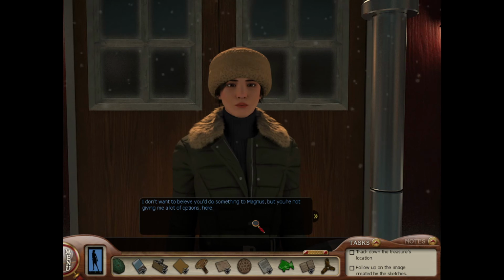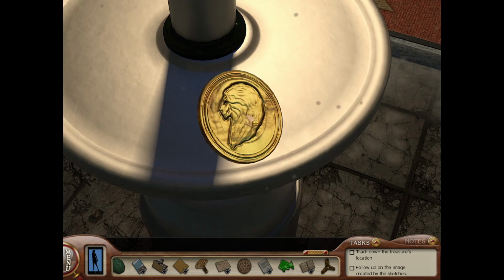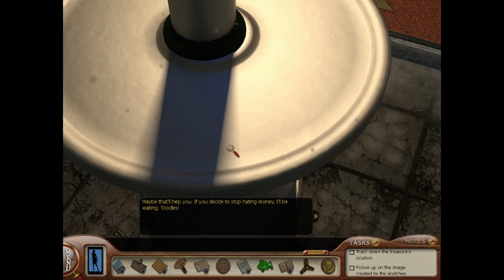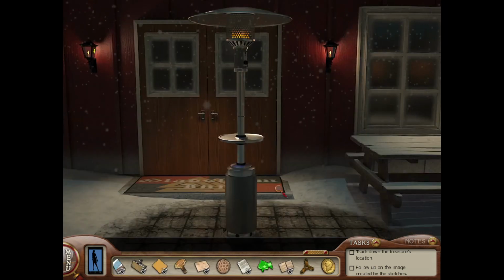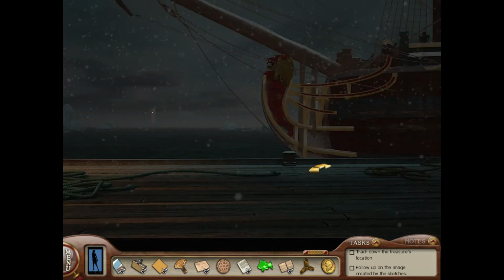I don't want to believe you'd do something to Magnus, but you're not giving me a lot of options here. Look, I'm being honest. Take this as collateral. I might be greedy, but I'm not a greedy kidnapper. I want Magnus back safe. Or at least, safe-ish. Maybe that'll help you. If you decide to stop hating money, I'll be waiting. Toodles.